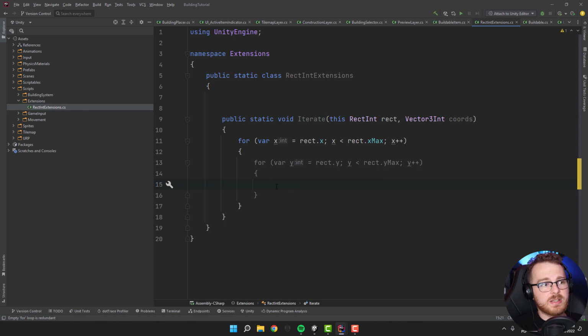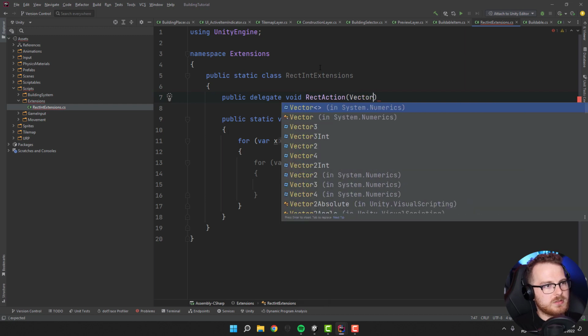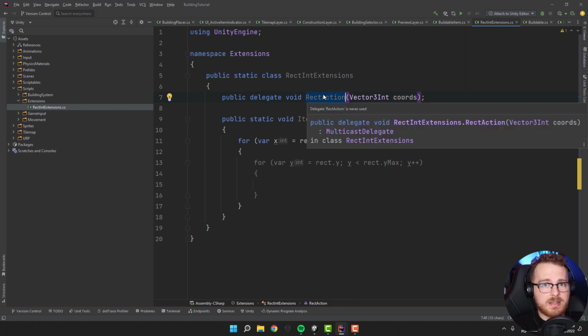But first we have to create a type for it, which is called a delegate. So let's create a public delegate. We have to use the delegate keyword. Then we say what type we want to return. For now, let's say void. Now we give it a name, so we name our type RectAction. It can be whatever, right? And now we give it what parameters it will require: Vector3Int, and it will require coordinates. Basically that means that we'll want to have a method to which we'll pass the specific coordinates, and then this method has to describe what should happen at those coordinates.